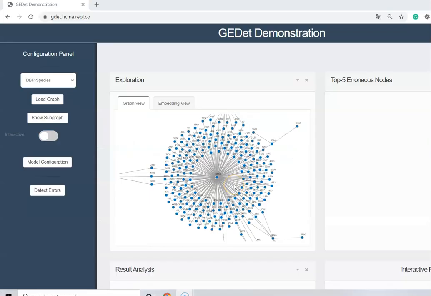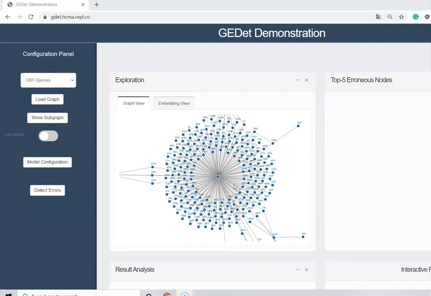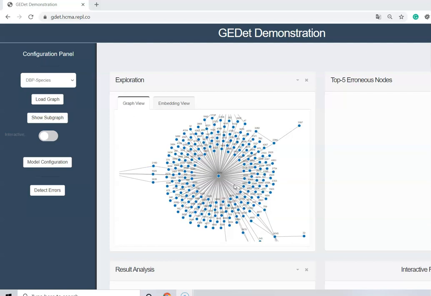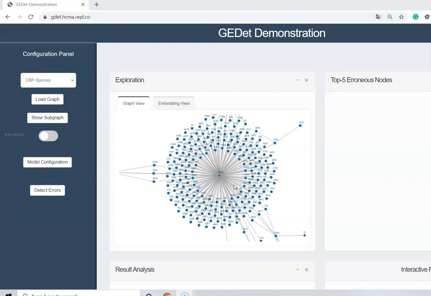Now we demonstrate the GDAT through a web GUI. There are two modes we would like to walk through. The first mode is automatic mode. In the automatic mode, there is no need for manual effort. We show an example of error detection in dbpedia with entity types as species.